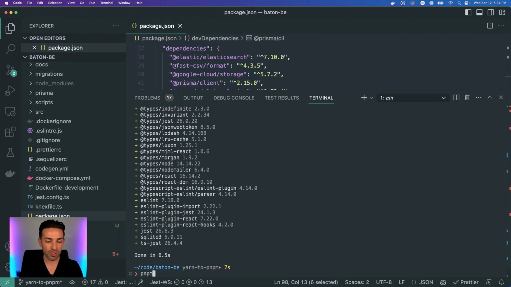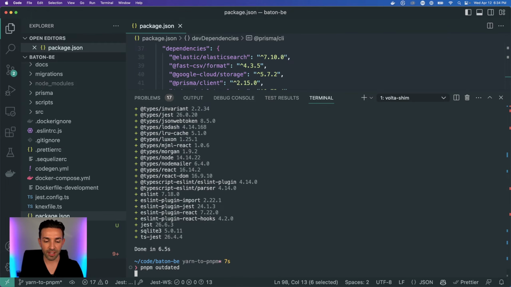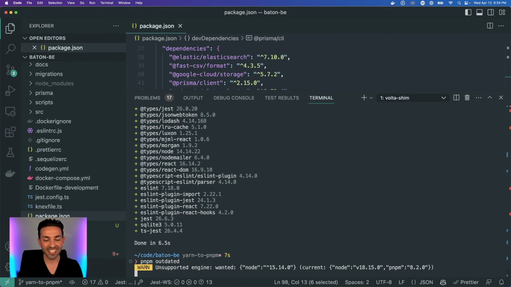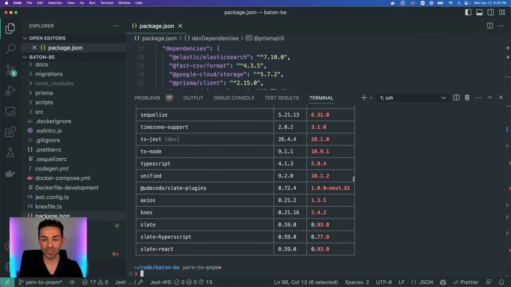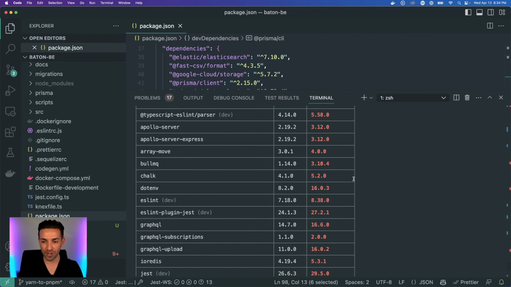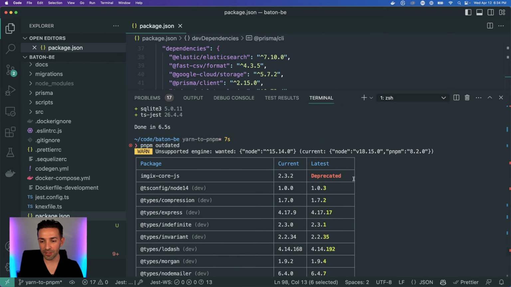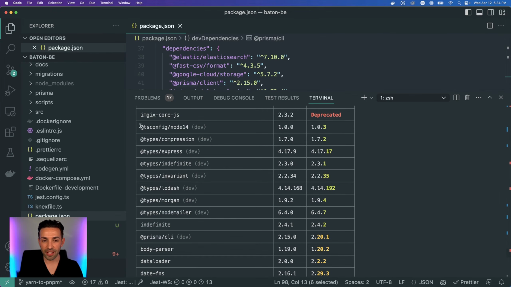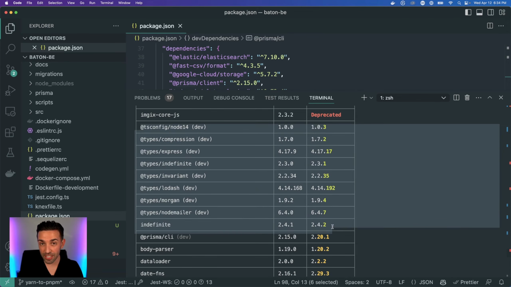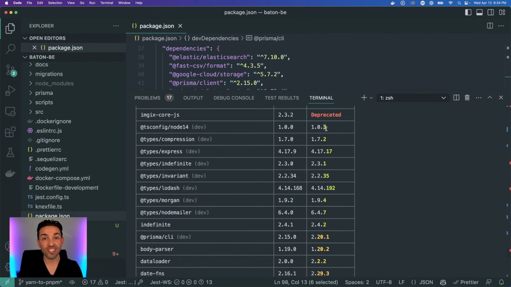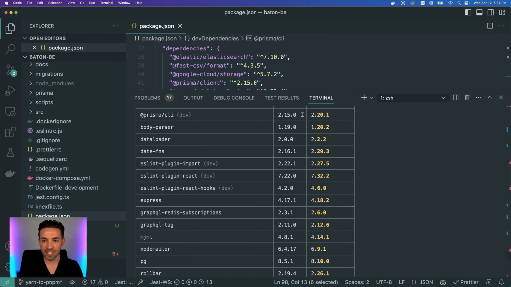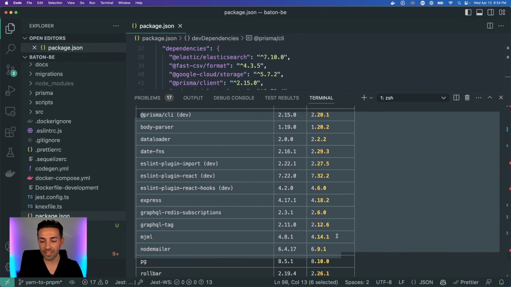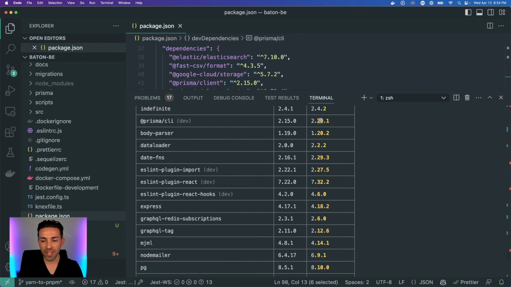So for instance, I could use PNPM outdated. This is going to be quite a list. I could use PNPM outdated here to show me what is out of date in this project. It uses different colors to highlight here in yellow what are the dependencies that have patch level upgrades. Those are the least significant upgrades. Then dependencies that have minor level upgrades here in orange. That means it is an upgrade, but it shouldn't be terribly breaking.